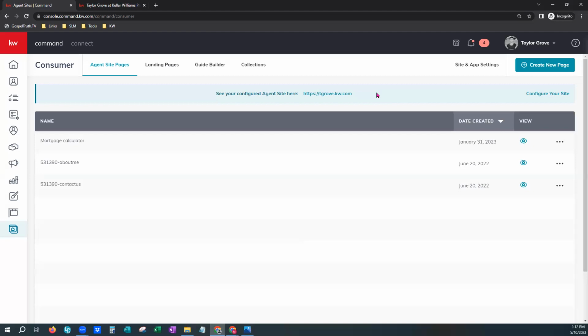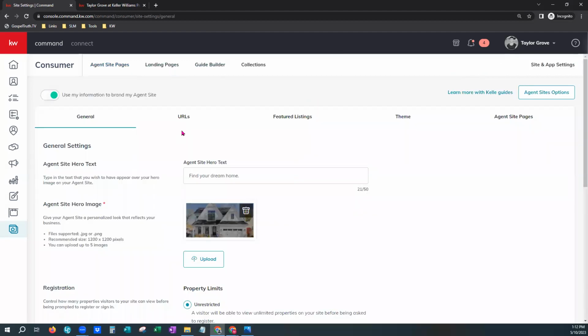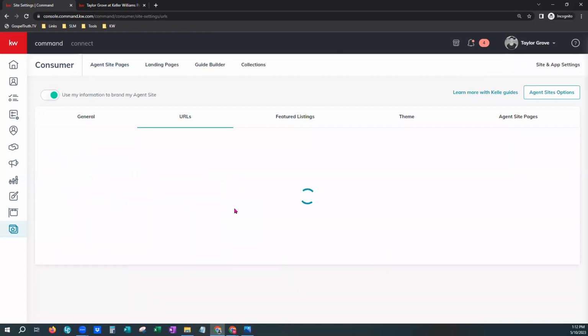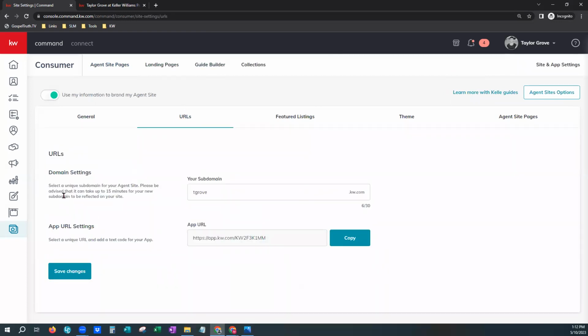Okay. So we're going to go right in here to Site and App Settings, give that a click, and you'll notice we have a tab for URLs. If you click on URLs, your domain URL comes up, but right here at the bottom is your app URL. Now, while you can change your website URL, the app URL is static. This stays the same. It cannot be edited. It's what is assigned to you.